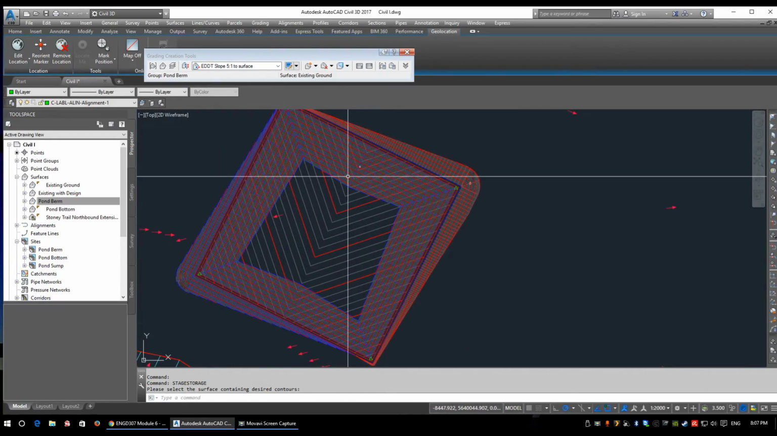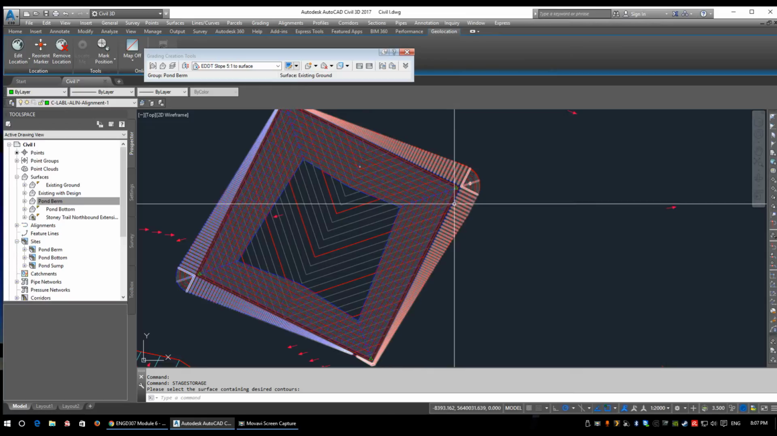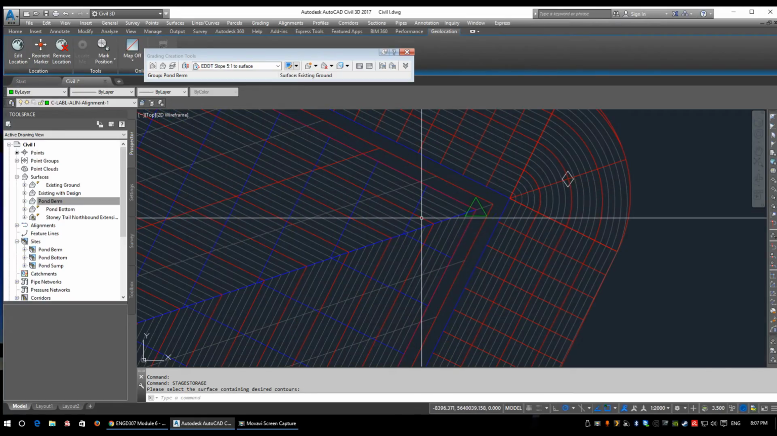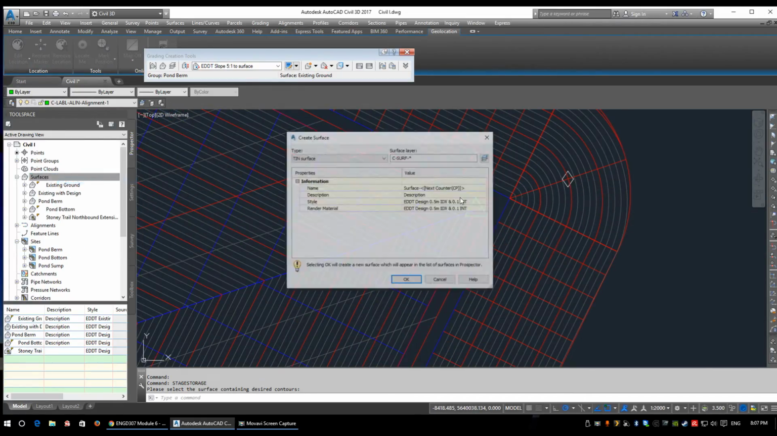So the sump is going to be in part 3 of the video, but in the last part of this video, I'm going to show you how to create a surface for your pond water level. So instead of going to the stage storage every time, we can run surface volumes on it instead, which is much quicker, and we can get that information a lot faster. So pond water level, we're going to go OK.